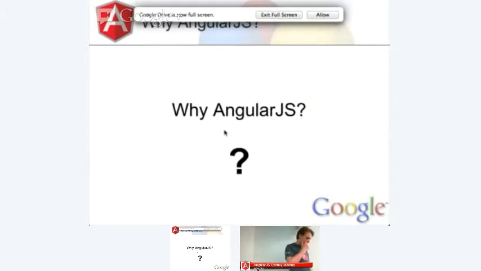All right, so first of all, why did we choose Angular.js? I'm actually curious at this point, how many people in the room are currently using Angular.js for a project? Okay, so maybe between a third and a half. Presumably some of the rest of you are just considering using AngularJS, or your teams are considering using AngularJS.